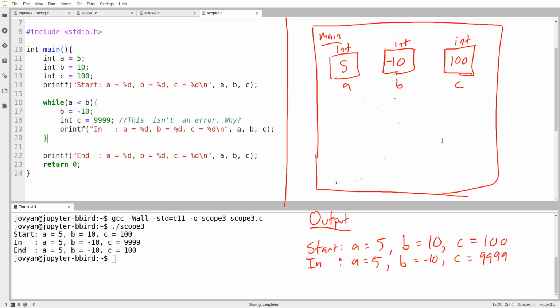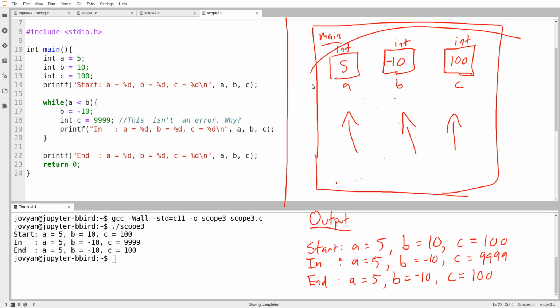And then I get to line 22 and I print some more output. End. A equals 5. B equals -10. C equals 100. And I'll maybe call your attention to the fact that on line 22, there is no confusion whatsoever in my mind about values of a, b, and c. It's obvious. The diagram has them. They're right here. I don't need to look for anything else. There's no confusion about two different variables called c. On line 22, there is only one choice.